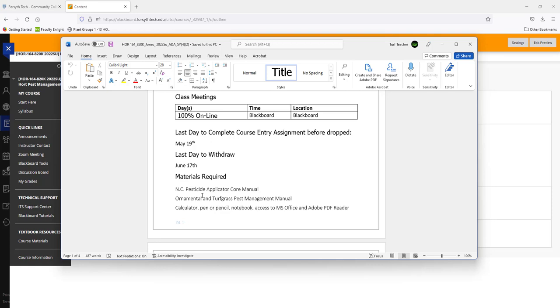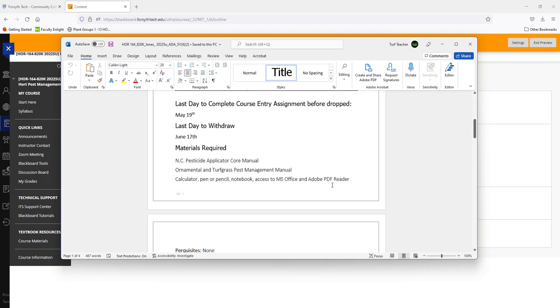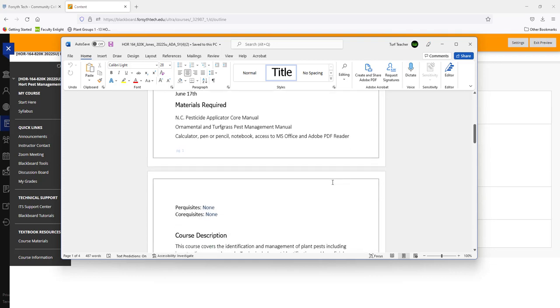If they've run out, let me know. I need to do some adjusting for that if you guys don't have the book. But you need these books. They are very good books. They are provided by NC State and North Carolina A&T State University. These are the two textbooks that are used to get your ornamental and turf grass pest management pesticide license. So if you stay in the horticulture business, you're going to need to learn your pesticides.